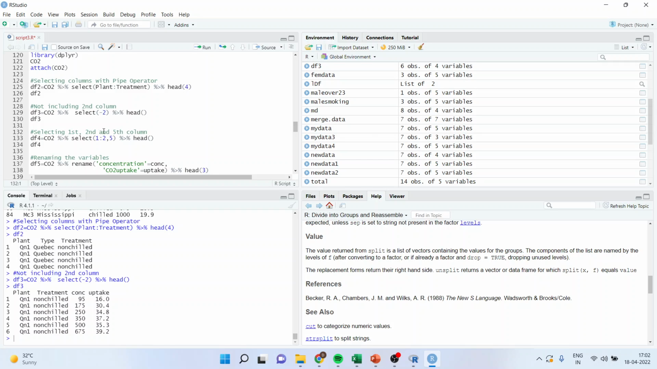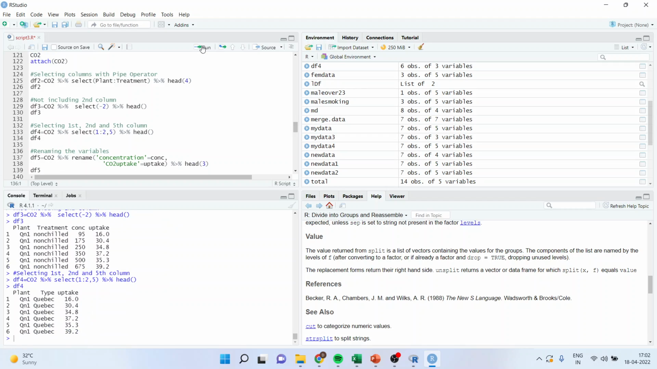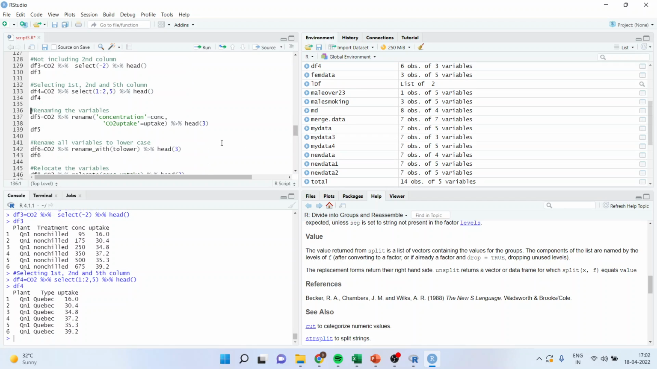I can do the selection of first, second and fifth column. Done. I can rename the variables. All those functions for which we were using separate commands are now under one umbrella, and that umbrella is the dplyr package. So I'll say in carbon dioxide rename concentration. This concentration is to be renamed as full concentration, and the uptake has to be replaced with CO2 uptake.